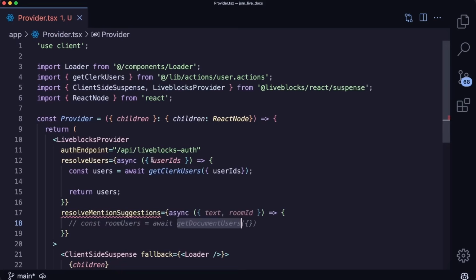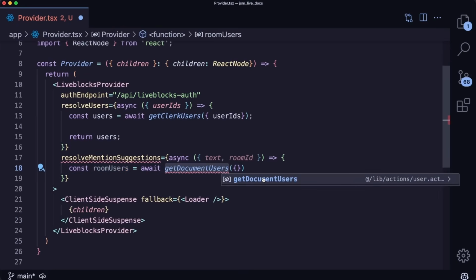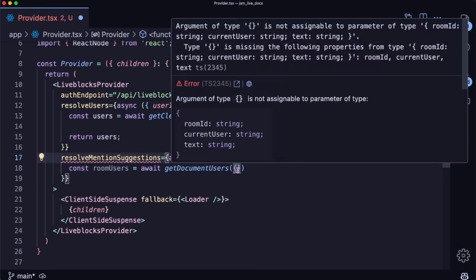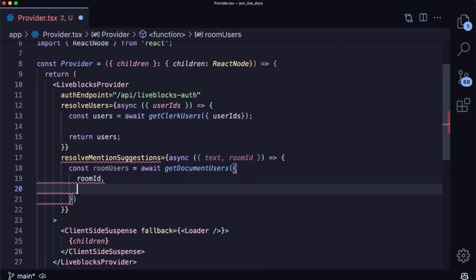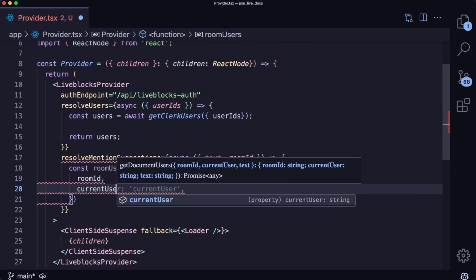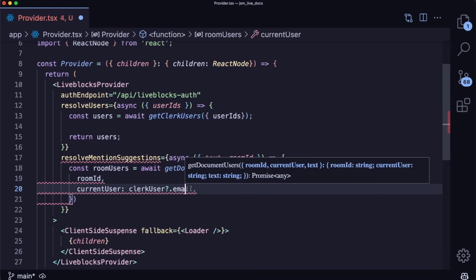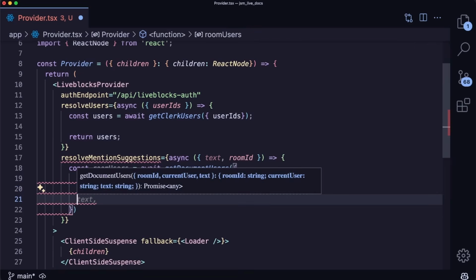So now going back to the provider, we can say const room users, call the get document users, and to it, we need to pass the information that we declared. So we can pass in the room ID, we can pass the current user, which is equal to clerk user dot email addresses 0 dot email address, and we can add an exclamation mark at the end because we know it'll be there, and we can pass the text.